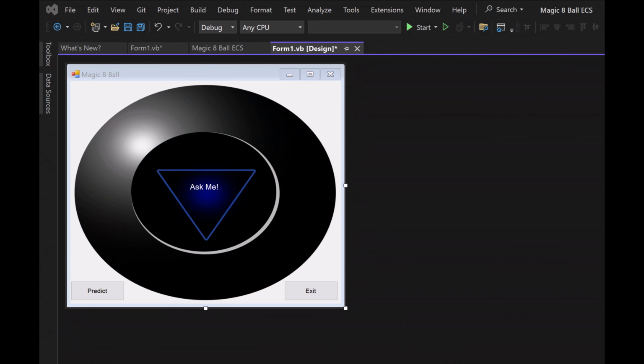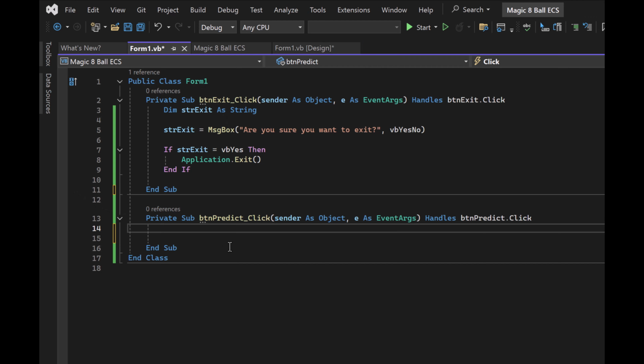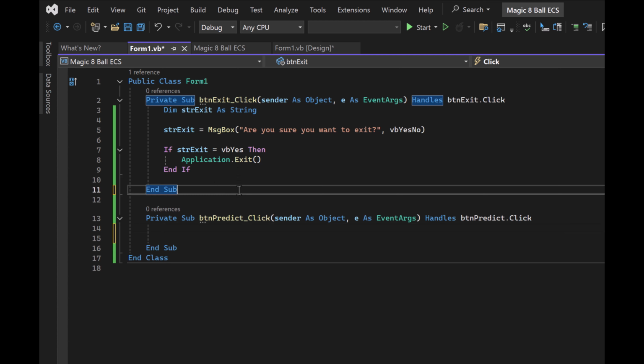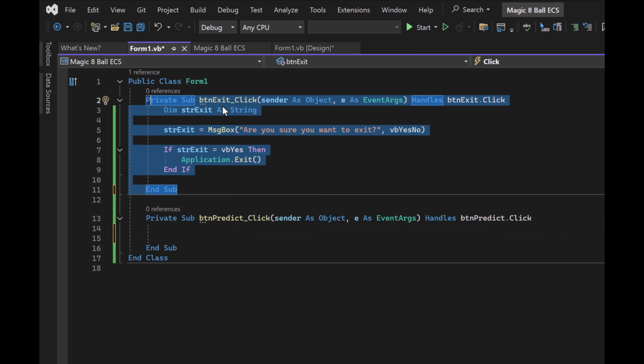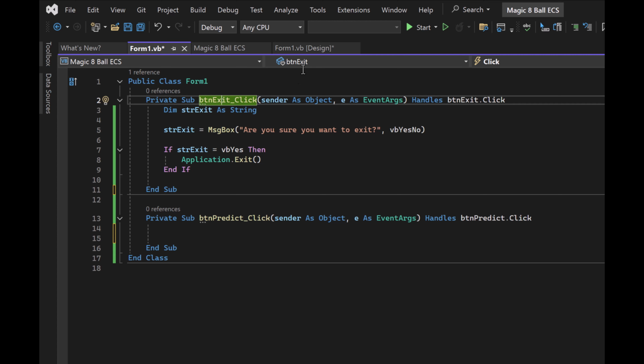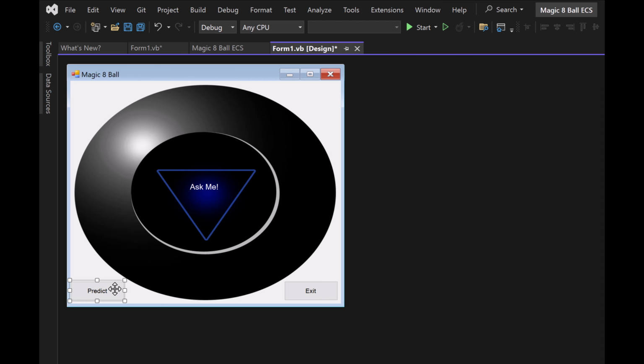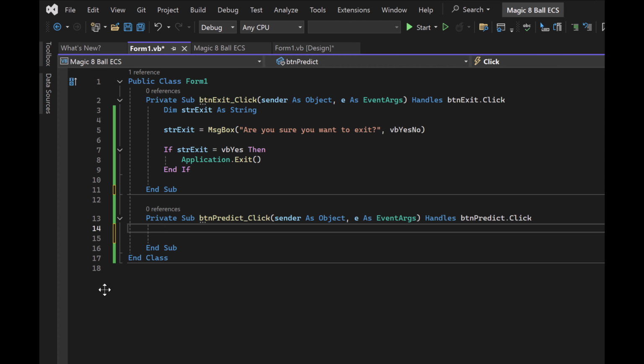Now that we have the exit button done, we can program the predict button. So I'm going to double click that. Make sure I'm in my btnPredict click. Also, now's a good time to check your exit code to make sure it's under btnExit. And that's why you always want to double click the object you're working with, because then you'll make sure you're in the right part of your code.